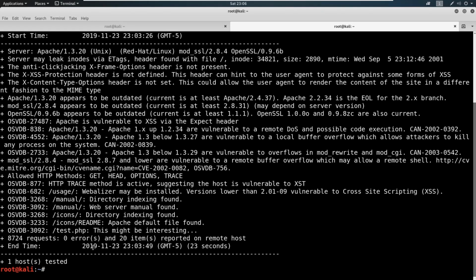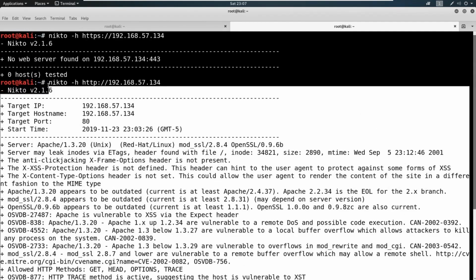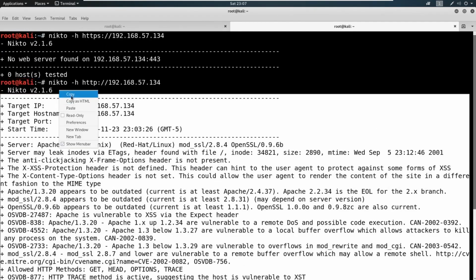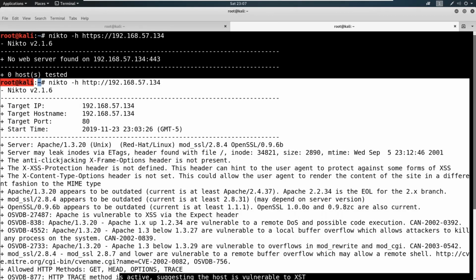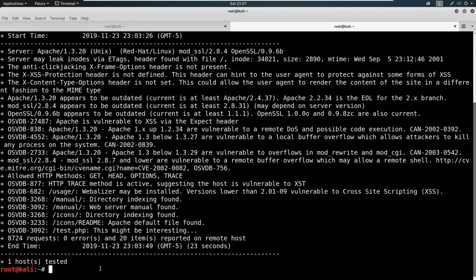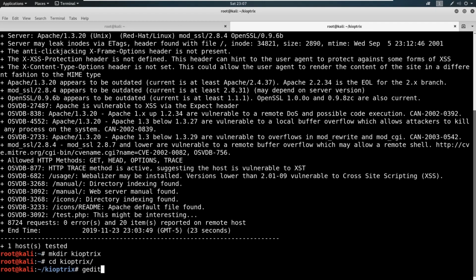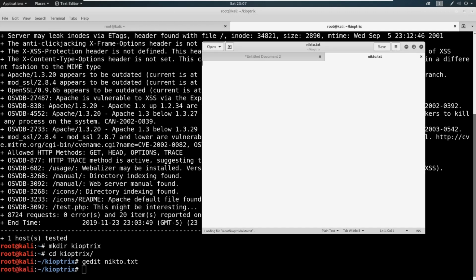So what we would typically do is save this out to a file. You might want to copy all of this right here to show what you ran. And if I could copy, that would be really useful. So you copy this and you would make maybe a directory, and you can call this something like Kioptrix. Then we could cd into Kioptrix, and then you could say gedit nikto.txt. And then you have your Nikto scan saved.